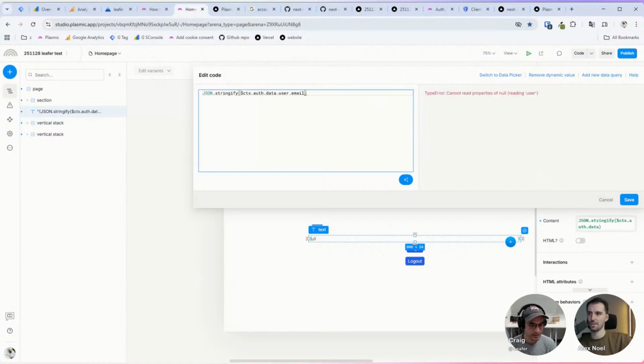Like that, you don't have it. The only thing is that before the dots, make sure to put question marks, before the user and before the email. The rest is okay. Make sure to remove the JSON stringify. It's not needed anymore. Yep. Click save.